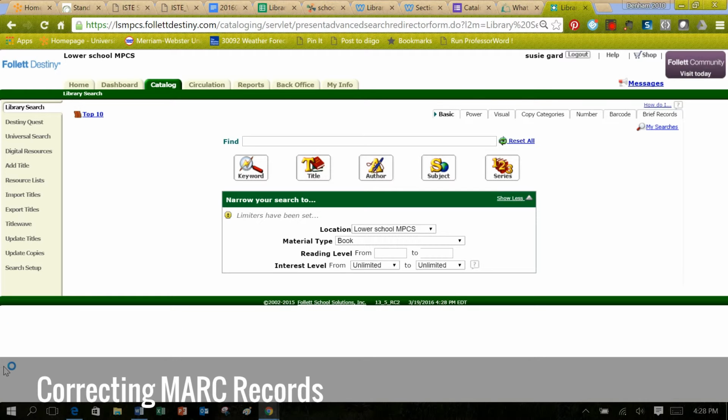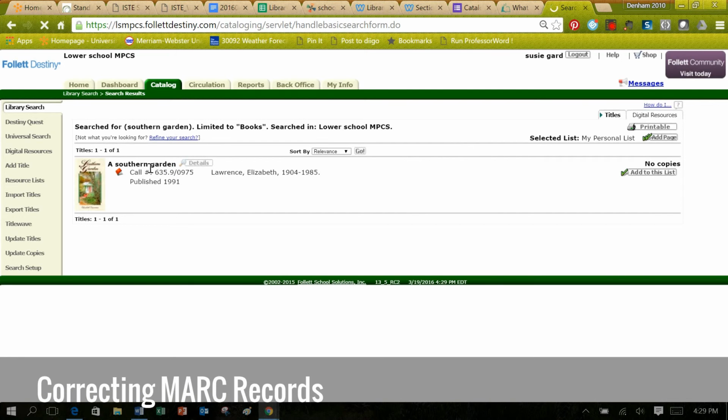Suppose I notice a book that is missing the subtitle in the Destiny record. It's easy to go in and make that correction or make any changes to the MARC record. Let's search on my practice book, A Southern Garden, by going back to the title cataloging page and clicking in the main title section, Southern Garden. I'm going to click on my copy.